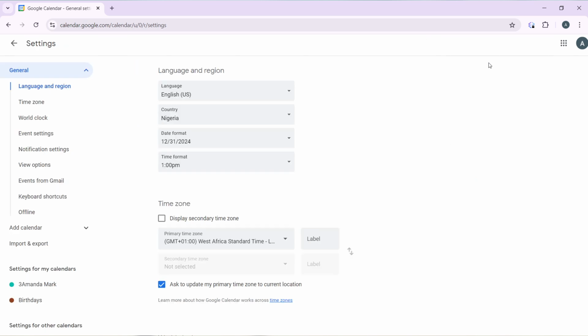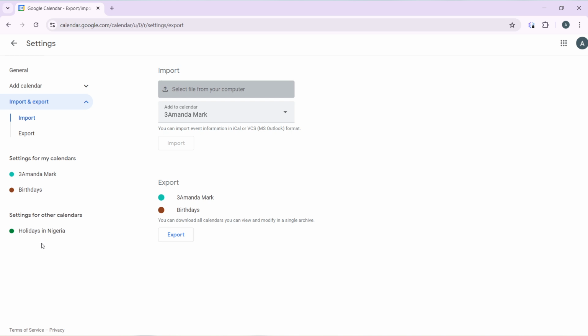This is going to open up the settings window. So head over to the left navigation panel of your screen where you have import and export. Click on that and it takes you over here. You have the first category, which is import, and the second category, which is export. Now you can download all calendars you can view and modify in a single archive. So for you to export Google Calendar events, go ahead and click on export.